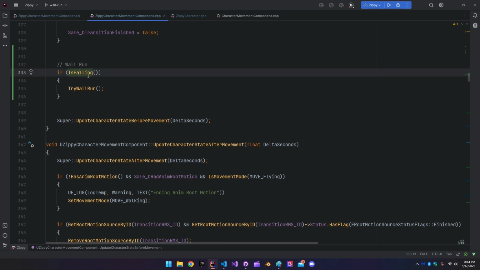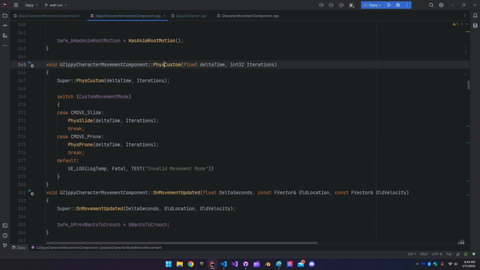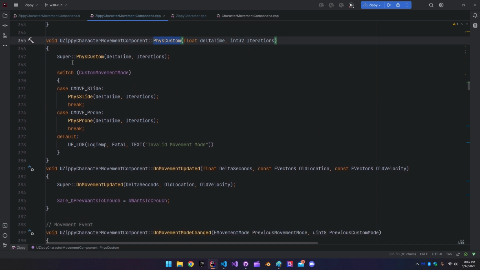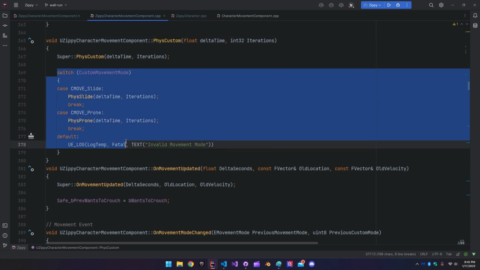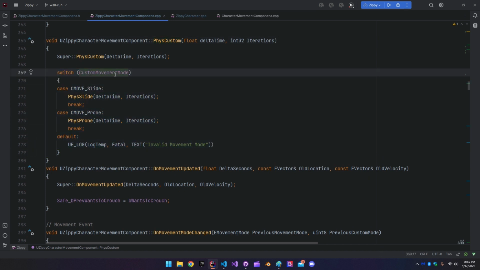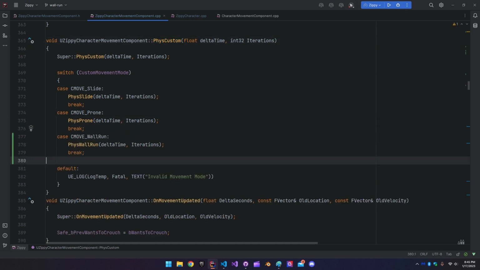So let's proceed on. We're going to go to Phys custom. So remember, every time we make a new movement mode, we're going to need to do some more of this bookkeeping. So here's another good example where we have the switch case on our custom movement mode. And here's the most important one. This is the Phys custom. So this will be executed when you're in a custom movement mode. And we have to handle the situation where we are in the wall running movement mode. So if we're in the wall running movement mode, then call Phys wall running and then break.